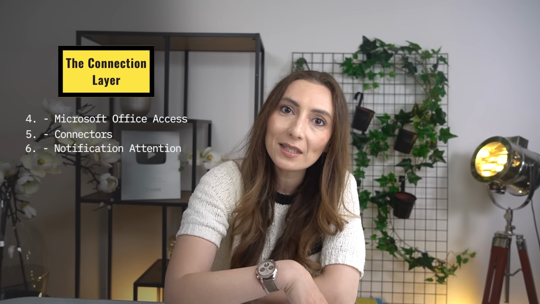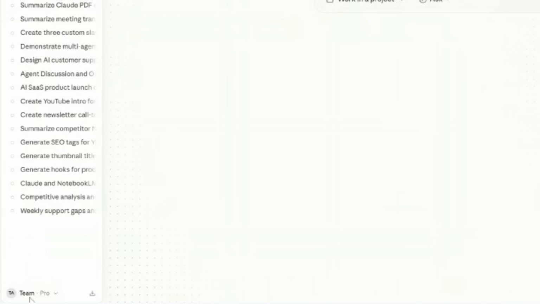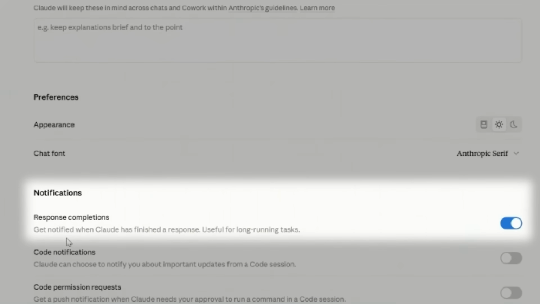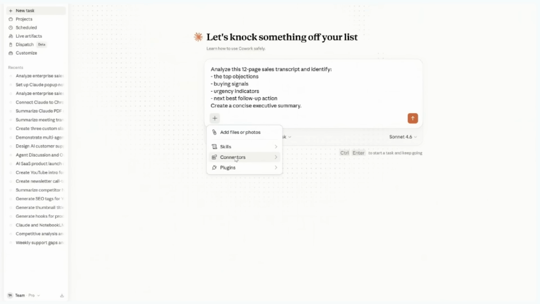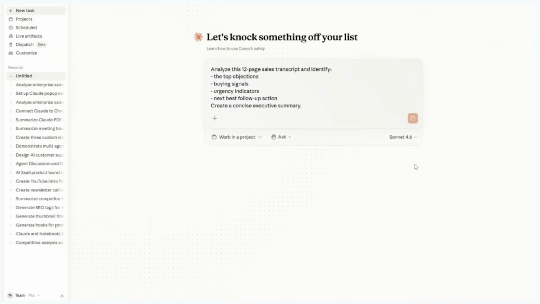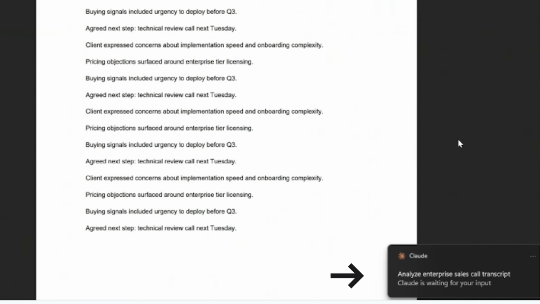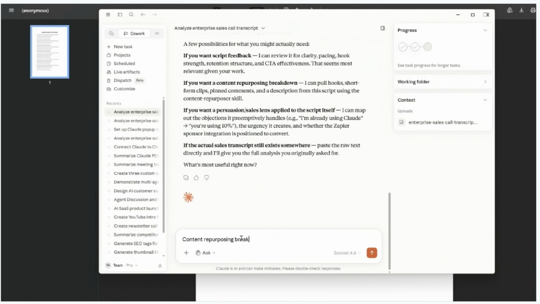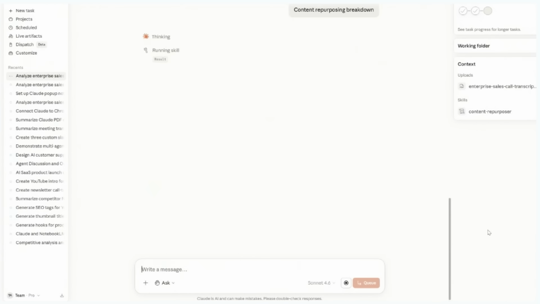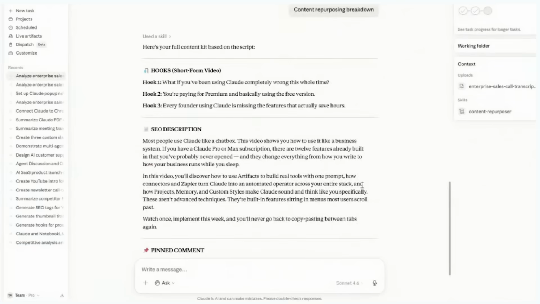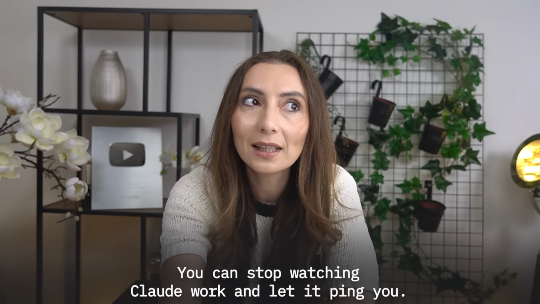Number 6 is the notification attention. There is a small feature buried in Claude settings that turns it from a tool you babysit into a tool that works alongside you. That is notification attention. So basically you tell Claude to ping you the moment that a long task finishes. Now you don't have to sit there watching the screen. You just go back to the real work that you need to do and Claude pings you when it's done. This is the feature that lets you run Claude in parallel, by the way. Multiple tasks going at once, each one notifying you when it's ready for review. So you can stop watching Claude work and let it ping you.